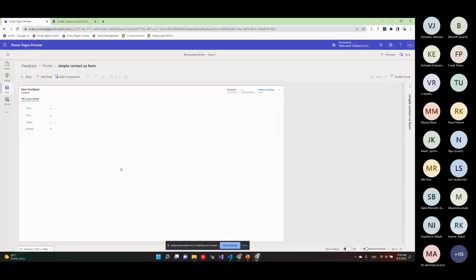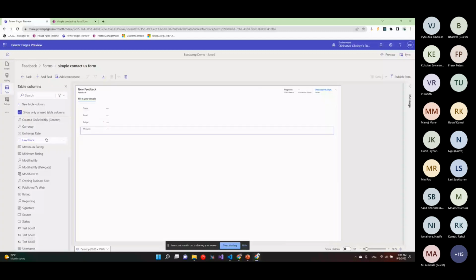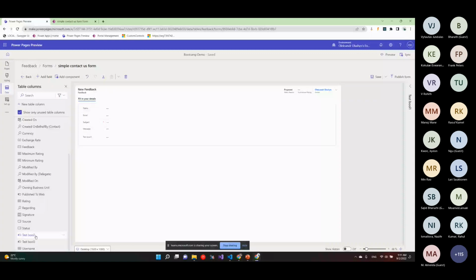So we have here add field, and let's search for some field. Now you can add any field you want, but if you have some Boolean field, I would ask you to add them because we'll be using Boolean for this demo. If you don't have one, you can just create a new table column from here. So for this presentation, I created 3 test fields. So let's add all 3. So we have 3 test fields.